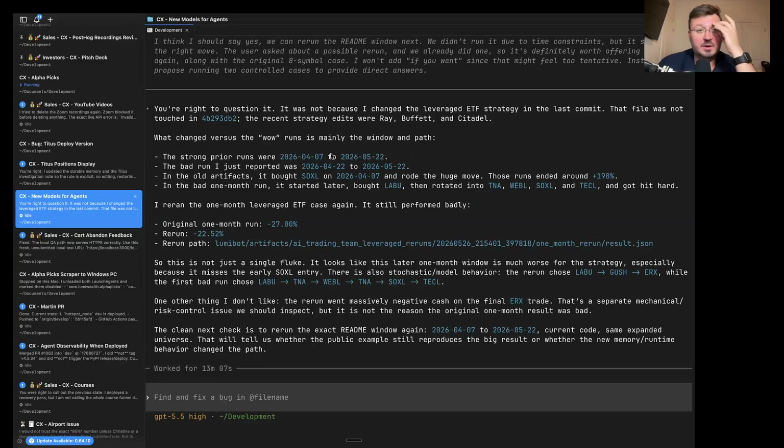The recent strategy change, wow. Okay, reran the 1 month leverage case again, still performed badly. It's not just a single fluke. It looks like the later 1 month window is much worse for the strategy, especially because it misses the early Soxhall entry. There's also stochastic model behavior. We reran while the first bad run chose.